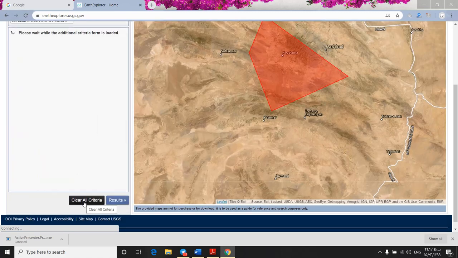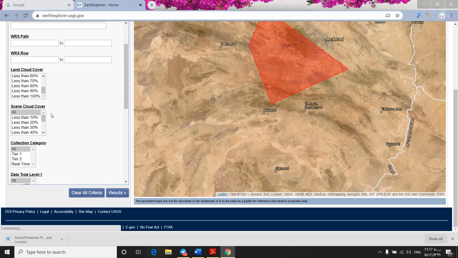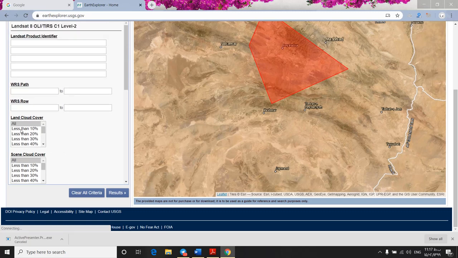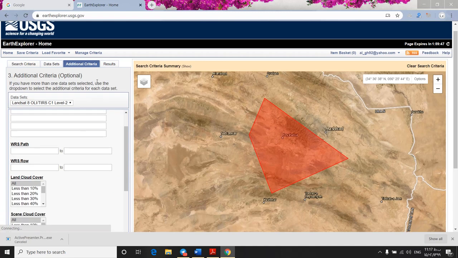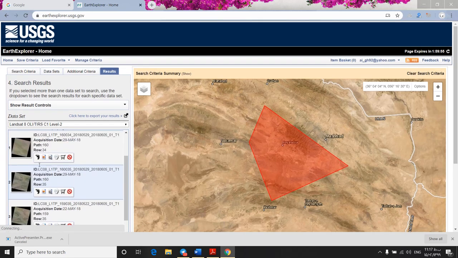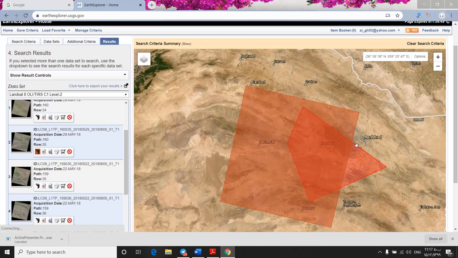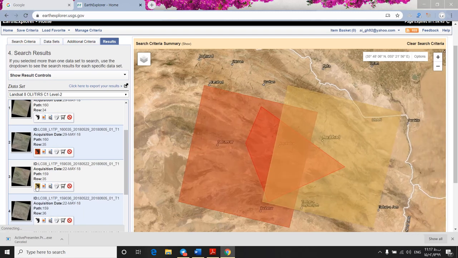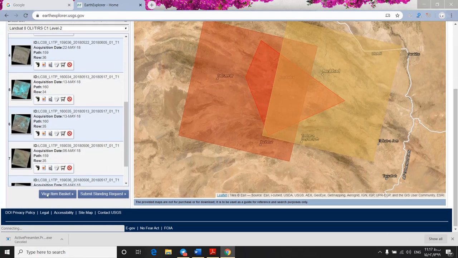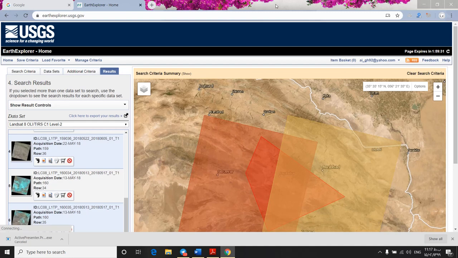Then you go to additional criteria, and whatever you want you can choose here, but consider that the more limitations you make, the fewer results you will get, definitely. So go to results, and here we get. So for example, I want this one, and as you can see, this part of my study area is not covered. So I go to path 159. So this is all I need, and I will proceed to submit the standing request, and then you will download it. It's a pretty easy process.